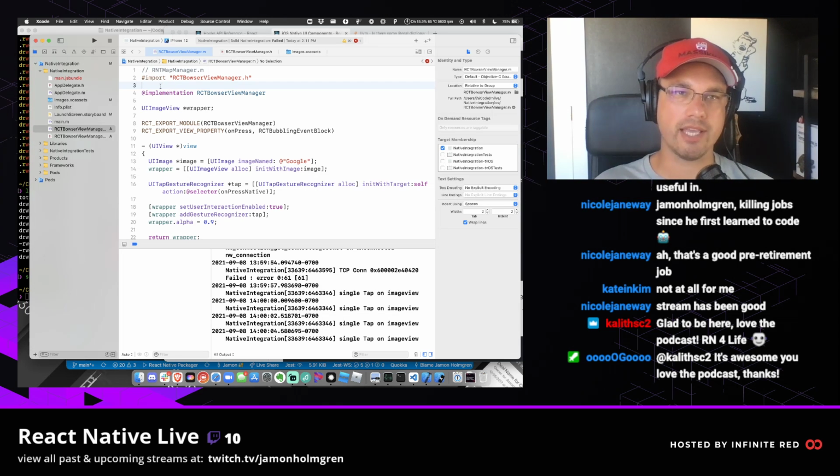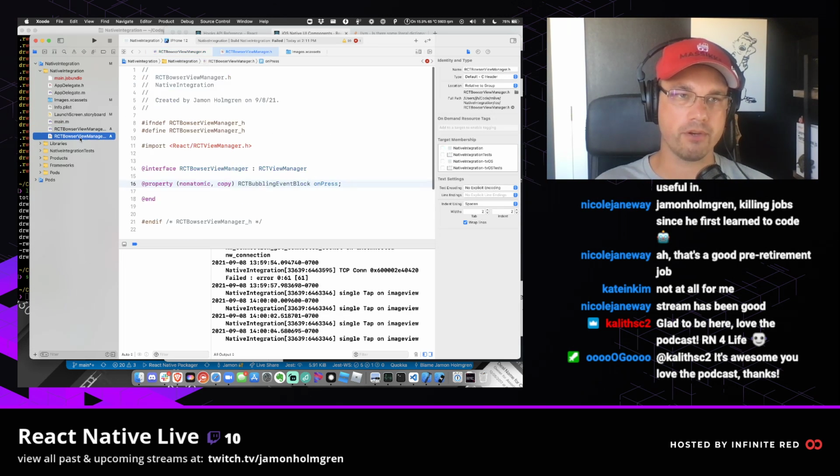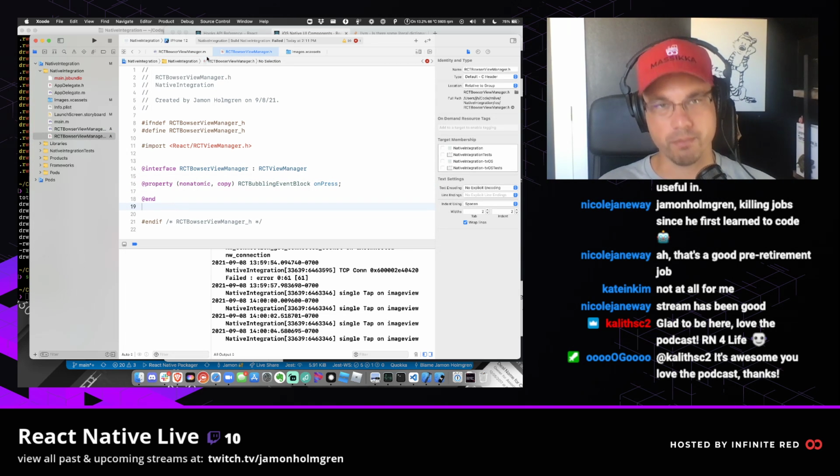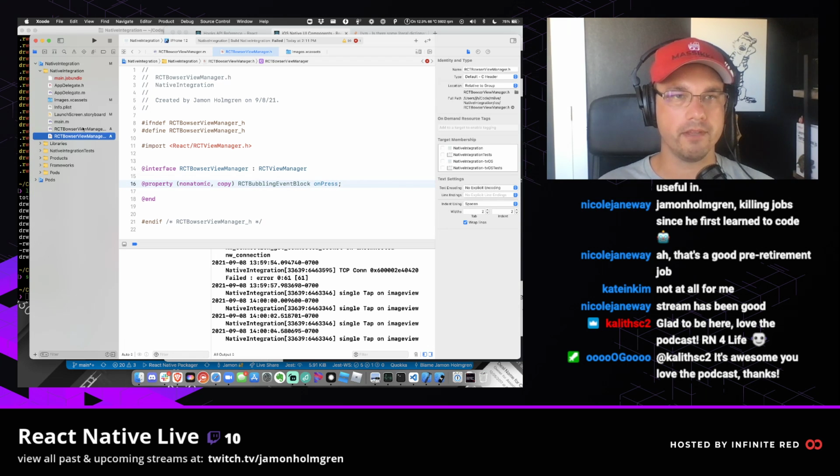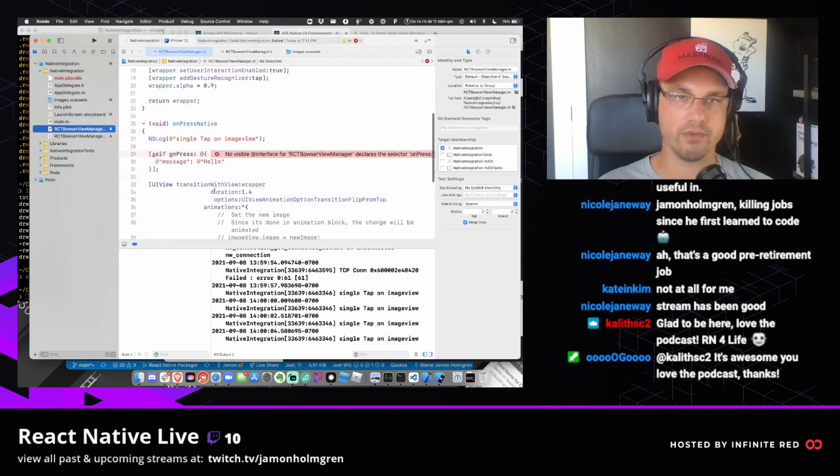So we basically took that interface thing and put it in its own file, which makes it public, which is important because this on press needs to be public. If it's in here, it's private and nothing can read it.